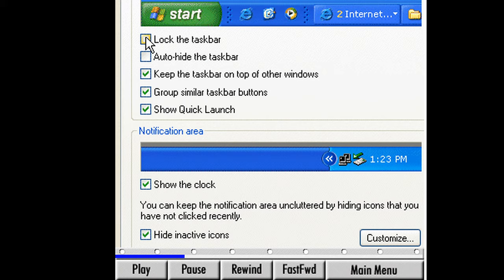Viewers, if your taskbar was hidden, there will be a check mark in the next box labeled Auto Hide the Taskbar. Click in the box to remove that option for the remainder of this lesson. You can return and switch it back on later if you prefer. Click the remaining three boxes to match Suzanne's screen to keep the taskbar on top, group similar taskbar buttons, and show quick launch. You may have noticed that as we selected our options, the preview window above the options changed to display how our choices would affect the taskbar.